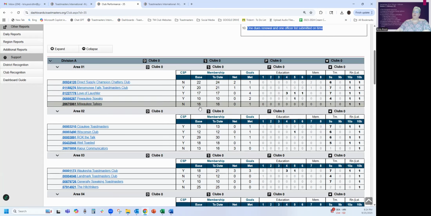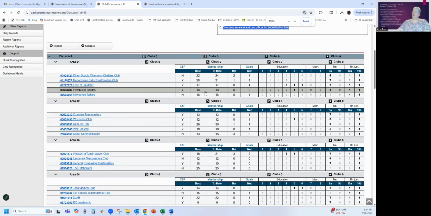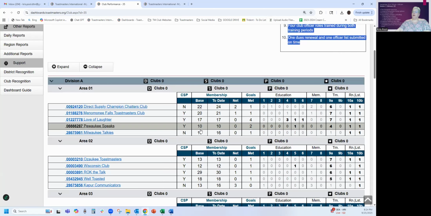This base number, what is their membership number? Sorry, what was their membership number as of July 1, 2025? Where are they today? So Direct Supply, they're at 24. They've gained 2 new members. Menominee Falls has gained 1 new member, and the other 3, they're at the same status.